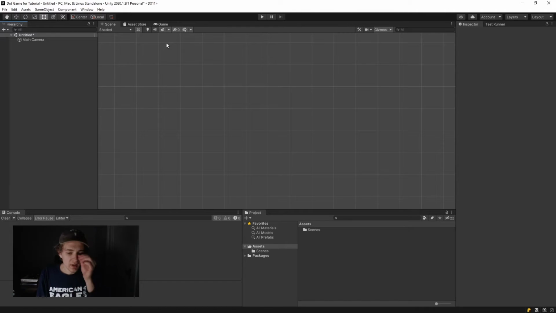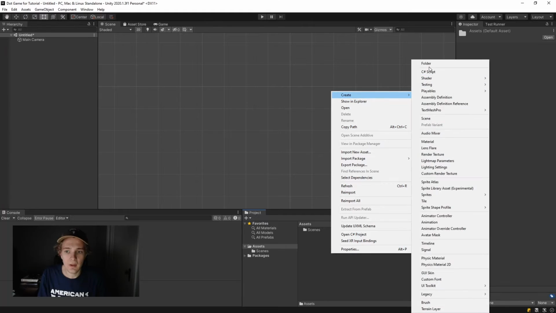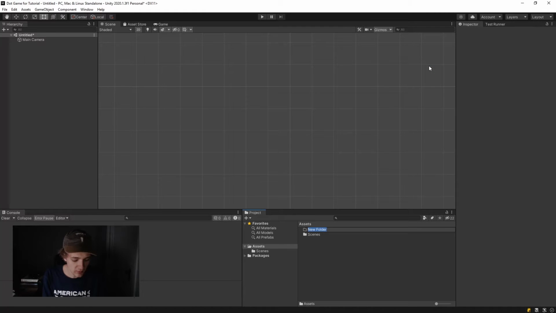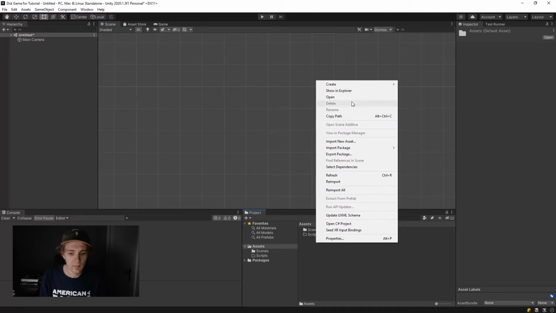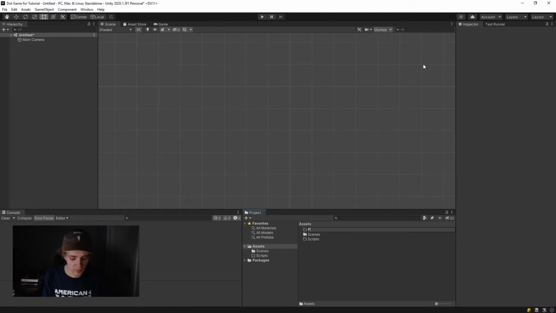Alright, what's going on, guys? I'm here in the Unity project now. We've got the very basic setup. Haven't done anything to this project yet. What I'm going to start off by doing is making a couple folders. I'm going to make a folder for scripts, and then I'm going to make another folder for prefabs.